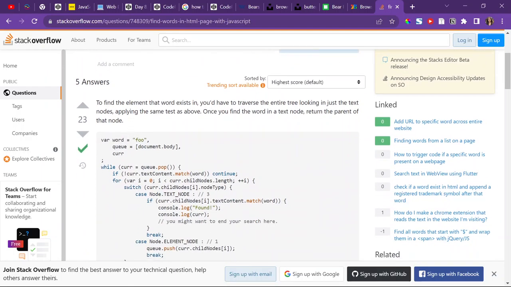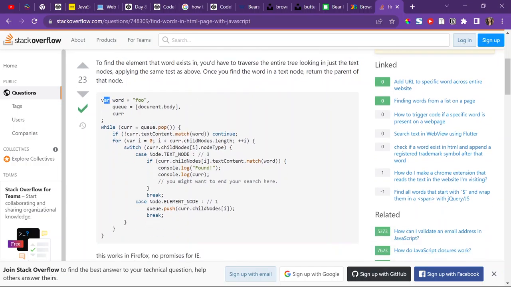Yes, exactly. To find the element that word is in, you have to traverse the entire tree looking at just the text nodes, applying the same test as above. Once you find the word in the text node, return the parent of that node. So word is a foo, the key is document.body. I don't even know what cur is. While cur is equal to document.body.pop, so in Python, dot pop deletes the last item of an array, but I don't know what it means in JavaScript. Maybe it's the same thing.